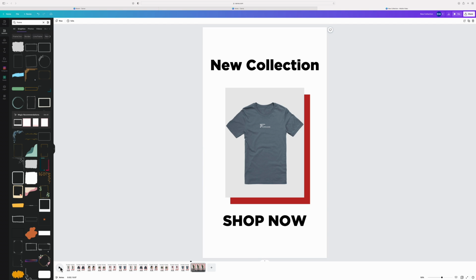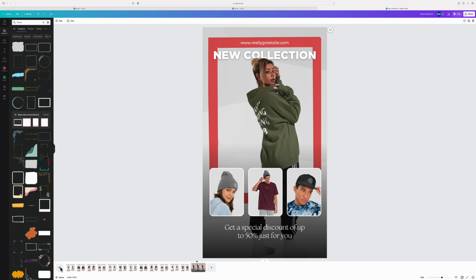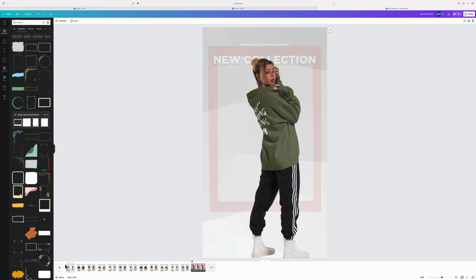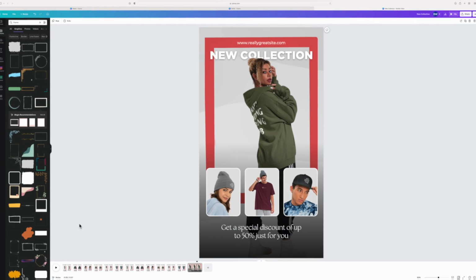And now if we play this back, it's looking pretty good. I think I like this a lot. So not only did the template give me a little bit of direction on where I wanted my assets to go, but it also helped put these animations on automatically. But I do need to make a few more changes because obviously this is not done yet.